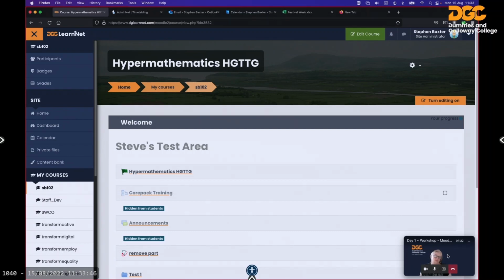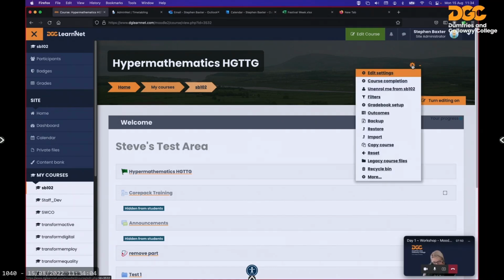So I've got an example course here, Hypermathematics. Bonus points if you get the nerdy reference. And you don't actually need to turn editing on in your course to do this. You just use your course editing cog, and you'll see there's all these options that come up.